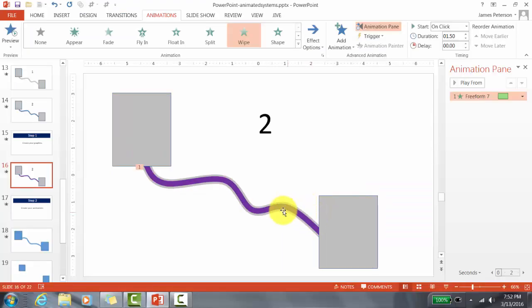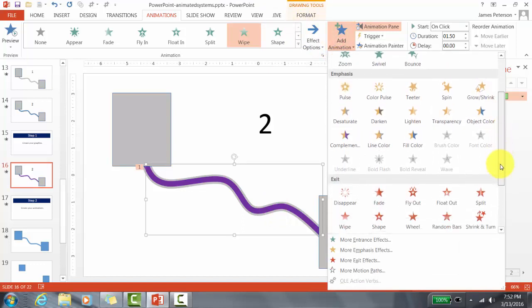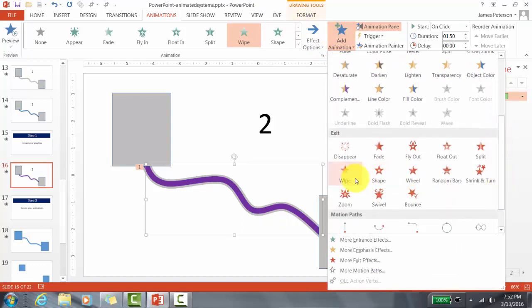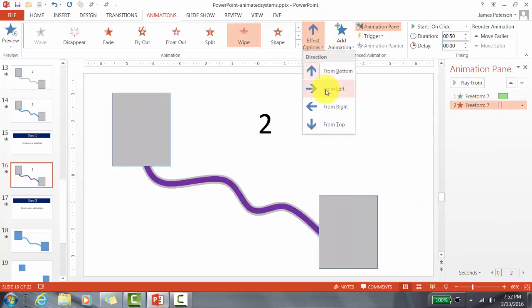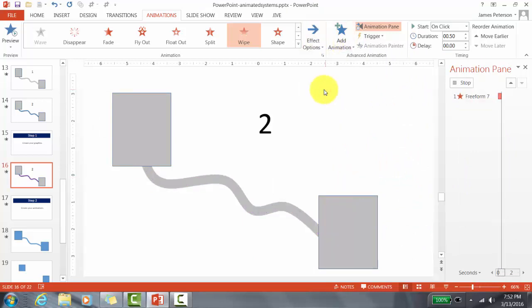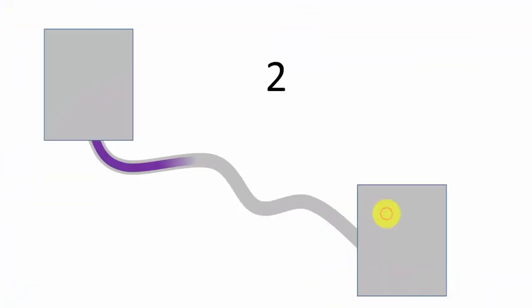One other thing you can do is add an exit animation. So I'm going to go to Add Animation, and go to Exit, and I'm going to do Wipe. And again, I'm going to wipe from left. Okay? And I've got 2 clicks. So here we go. Here's my first click, and there's my second click.